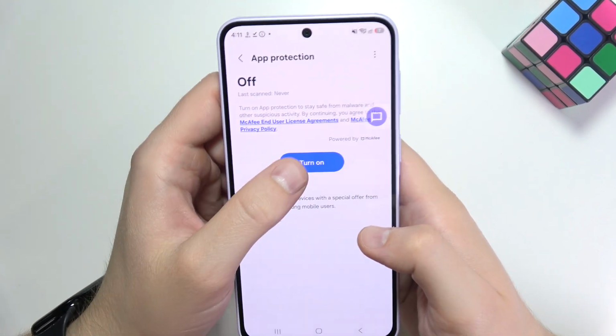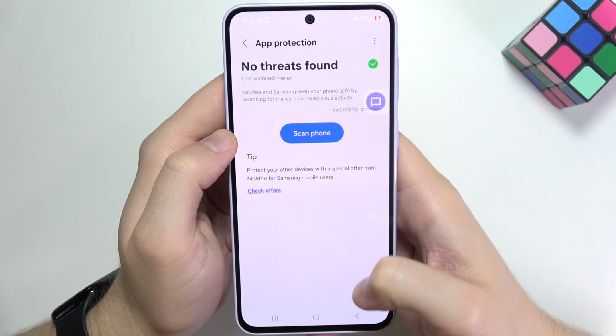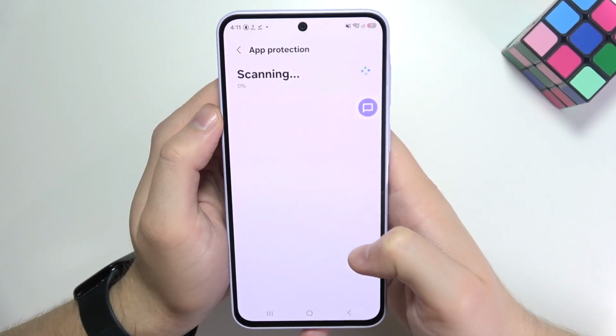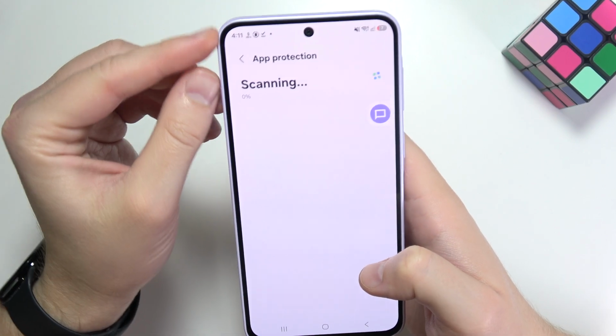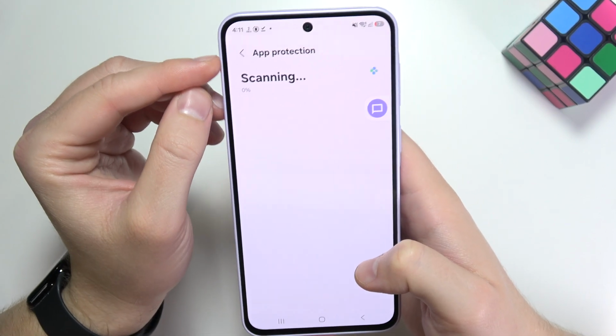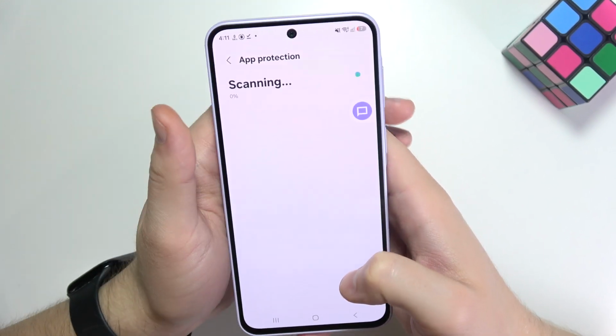Now take a look. We have to click here to scan, and it's going to check for malware or other suspicious activities on our phone. We have to click on this button and just wait until we find some results. It's going to scan everything one by one, but it takes some time, of course.